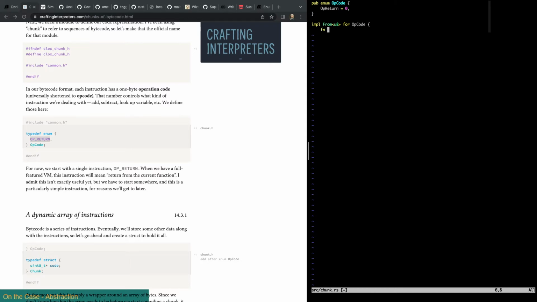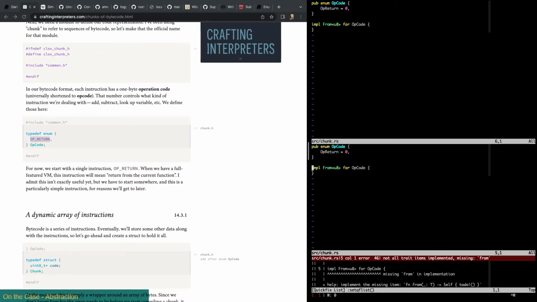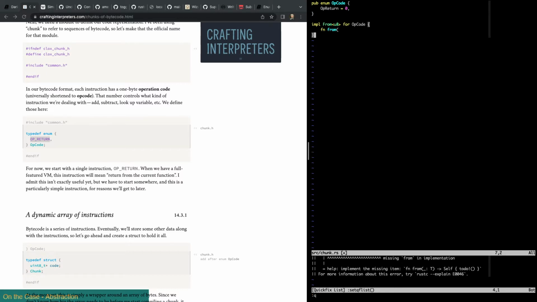Oh, I guess the easiest way to look this up would be to just say mod chunk and try to build it and see what fails. So I'm missing from. So it's going to be from the type. We don't need two windows there. So the type is a U8. Let's call it code. And it's going to return stuff, which is opcode.